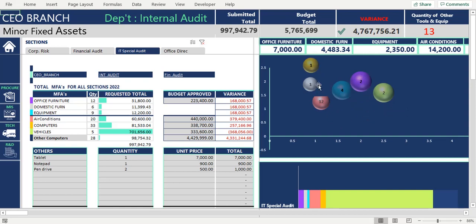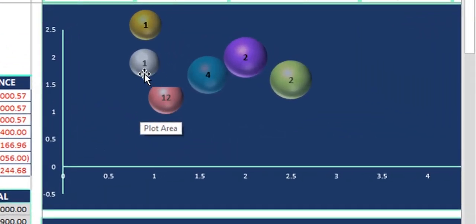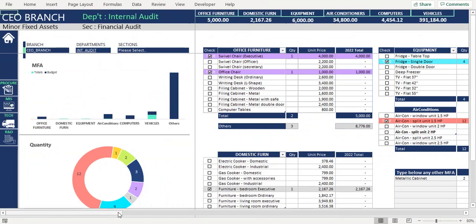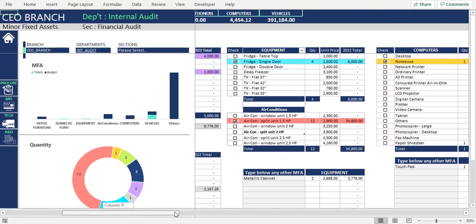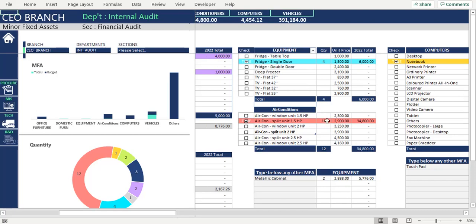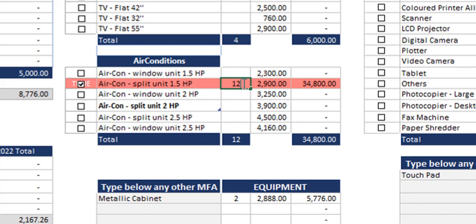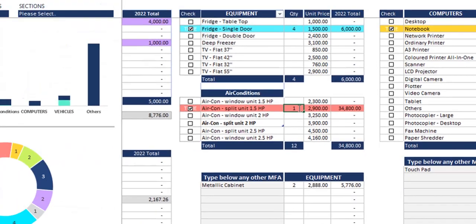You can easily identify the quantities of that particular minor fixed assets that particular section is requesting for. So if I move to the financial audit section, I could realize that they want 12 air conditions, one domestic furniture, one computer. And if I want to be sure about it, I can simply visit that particular page and then make any changes that I want there. Okay, if I belong to the technical committee team, I can say 12 air condition for aircon split unit 1.5 HP aircon is too much, and that I'll make it 1.